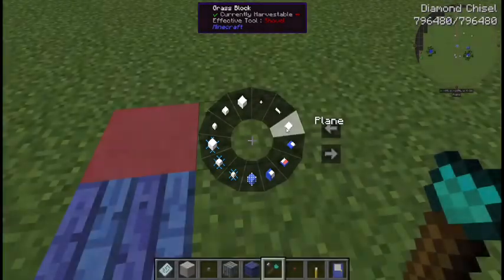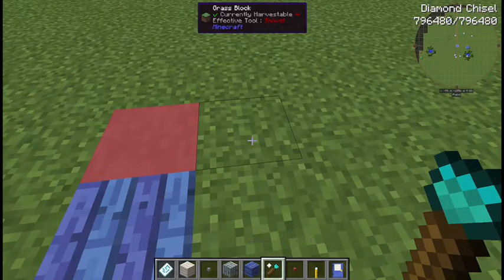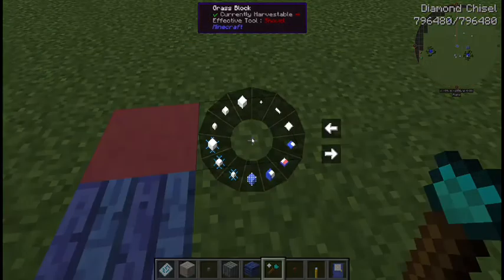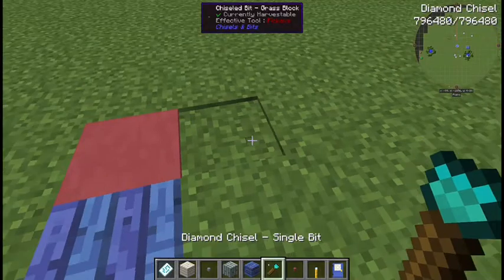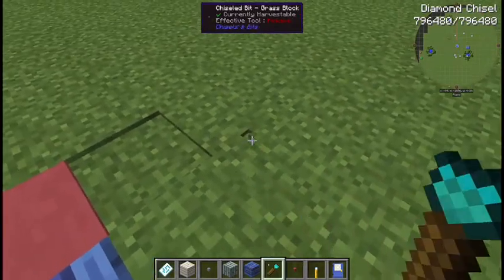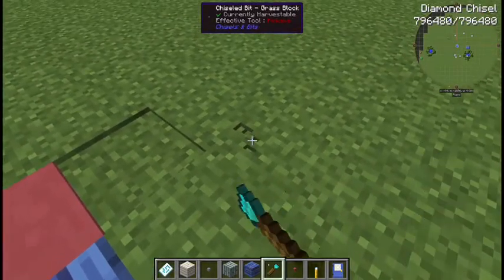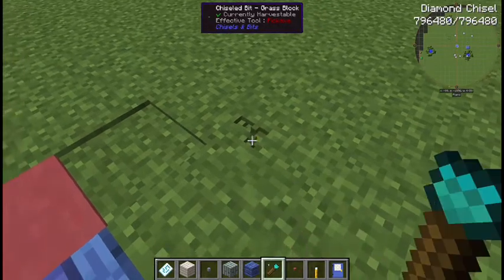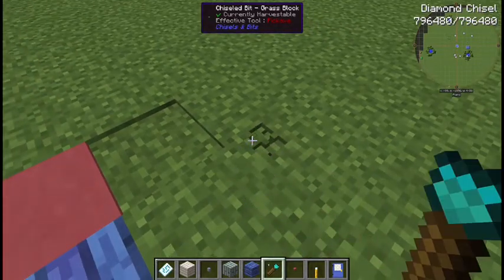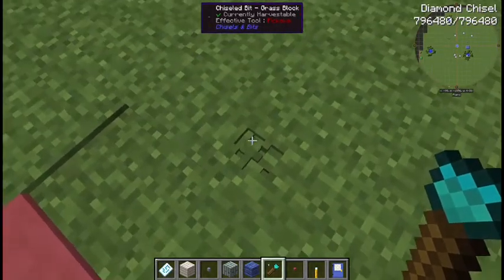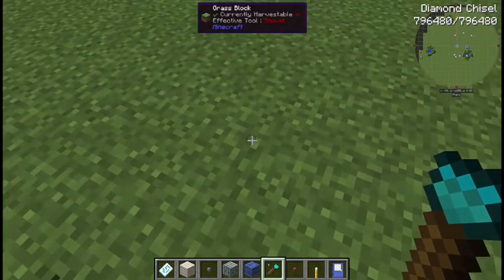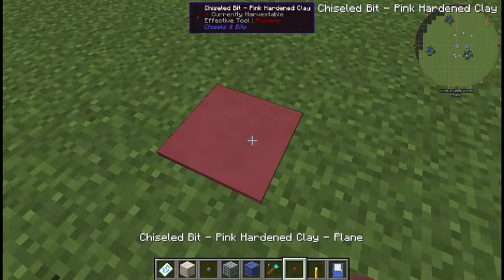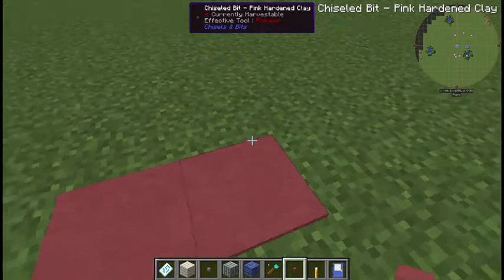If we start with a plane, which I was using, you can break a whole plane or add a plane. Or you could use a single bit and make that little single bit, break that little single bit, or add a little bit on your ground or whatever you're chiseling. You can even chisel other mod blocks as well, which is really good.